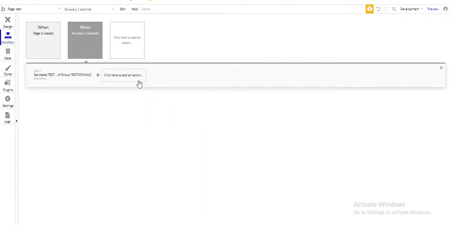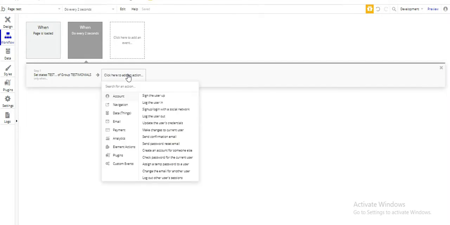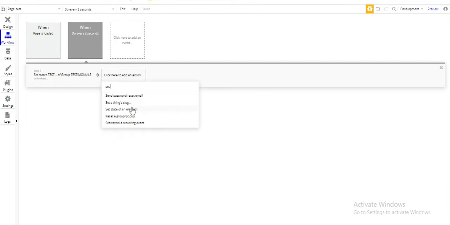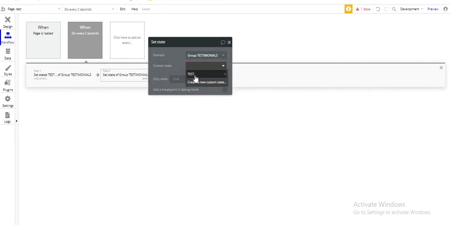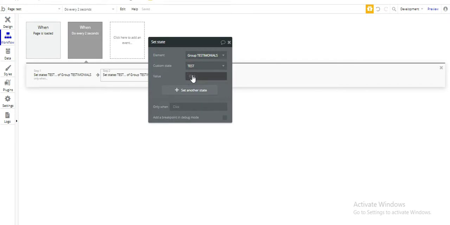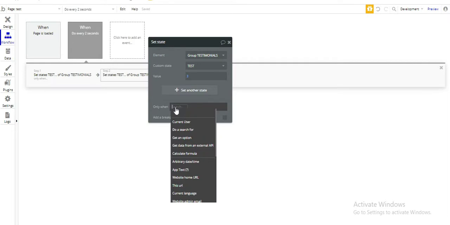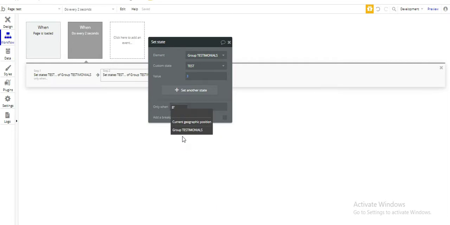Now we can click here to add one more action. Set state of an element, group testimonials. So its value will be 3 only when group testimonials test is 2.